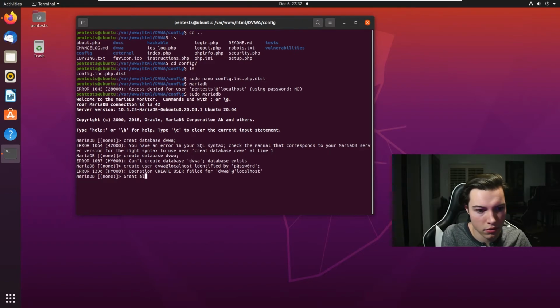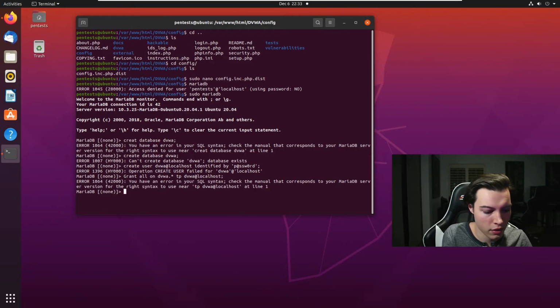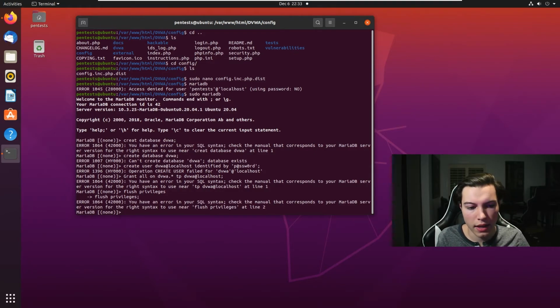And then grant all on DVWA dot asterisk to DVWA at localhost, and then flush privileges. And that should have set up our database. Once we have our database, we can exit.